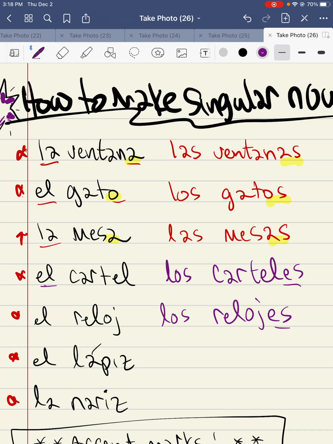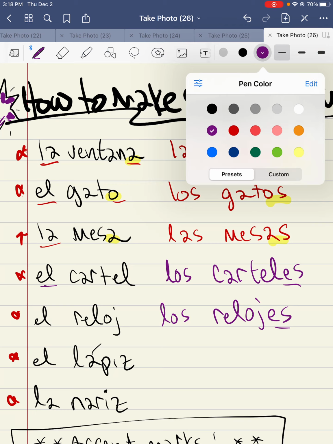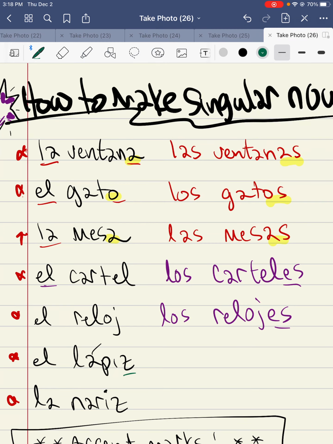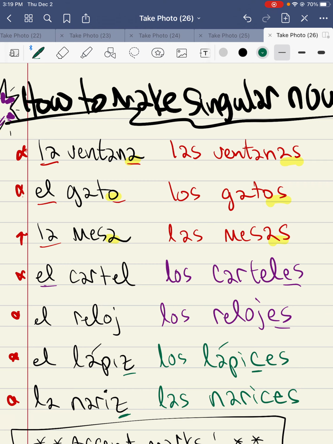El lápiz, el becomes los. But Z is going to change to C before we add ES. El lápiz, the pencil. Los lápices. La nariz, the nose, la becomes las, but because it ends with a Z, before we add ES, Z turns into a C. The noses, las narices.